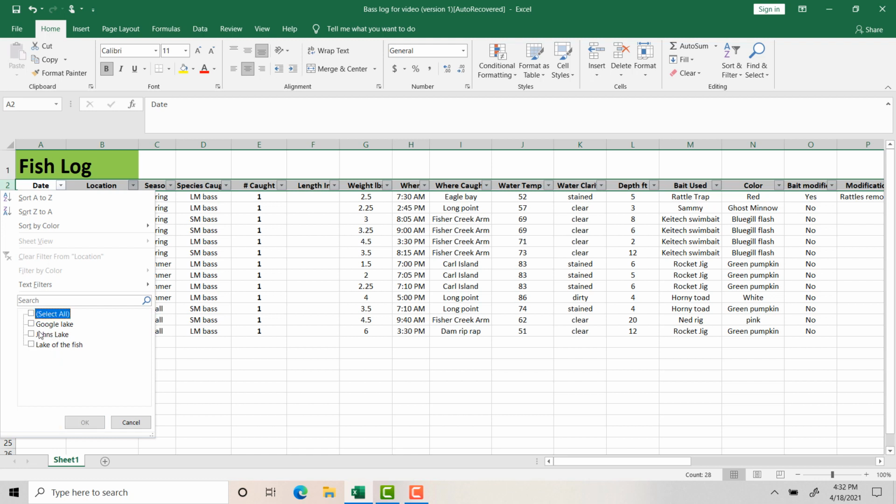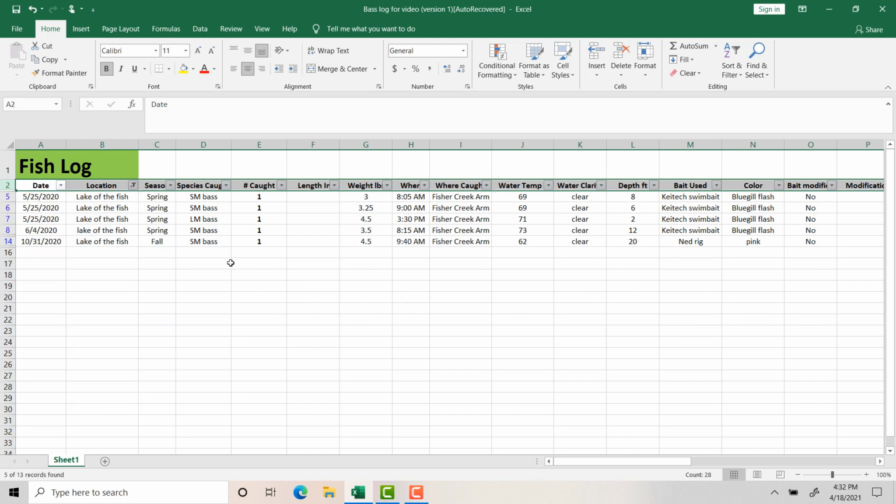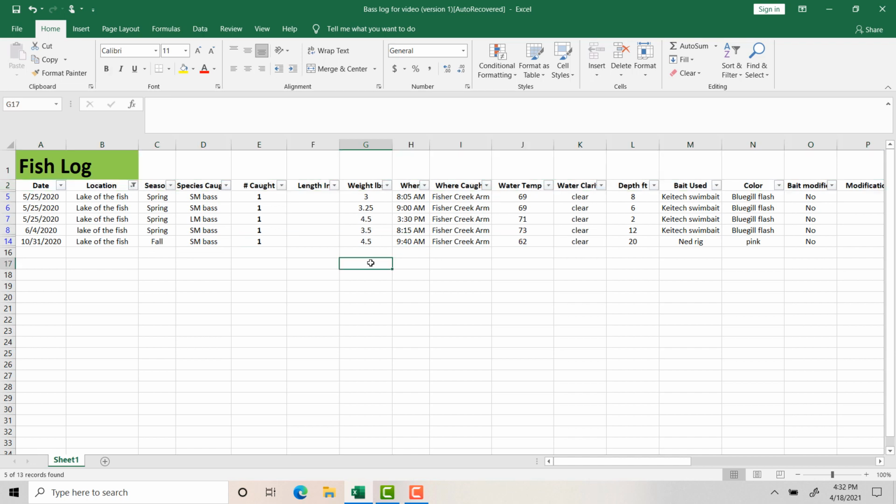If I click this button, now none of them are included. So let's say I just want to see how I did at Lake of the Fish. If I hit that and say OK, it only shows me what happened at Lake of the Fish. And so now I have a bunch of fish caught here in spring and one in the fall. And let's say I want to know how big these fish were. So I can just click in this square here, and if I hit this auto sum button right up here, then that'll actually sum all these up.